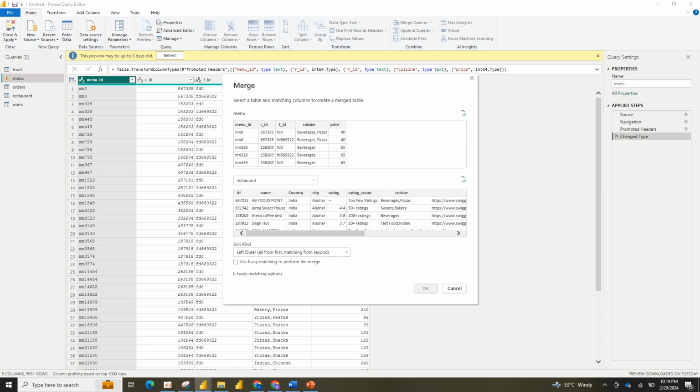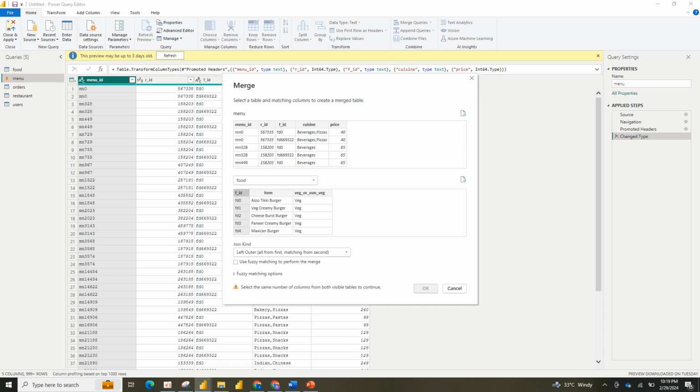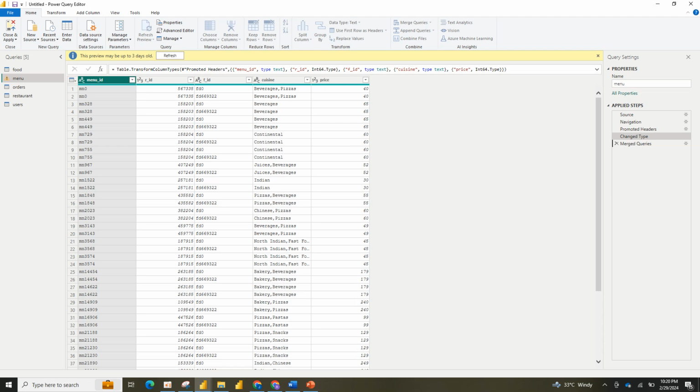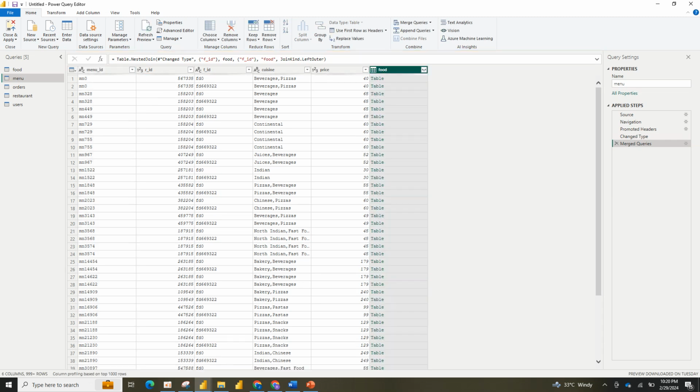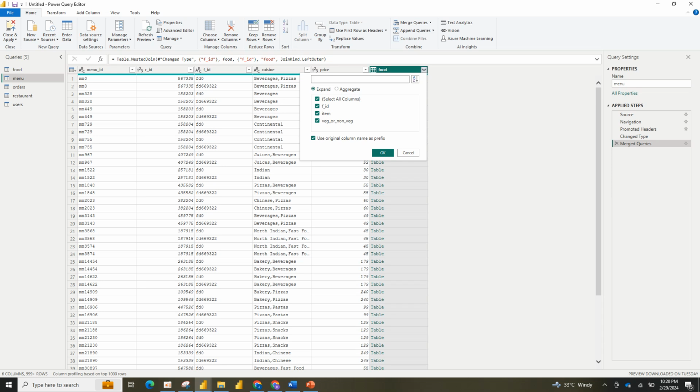Then I'm going to click on okay. Let's see. No, I'm clicking on the, what's it called, food. So I'm going to be merging food with that. I'm clicking this, merging it with this food ID. So now I will merge that. Then I'm going to expand the table. Then I will unselect and select only this vegetable or not vegetable.